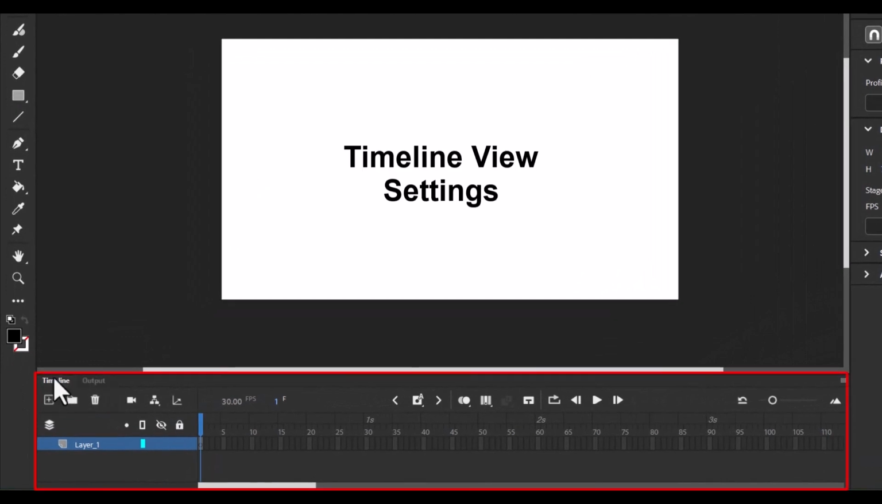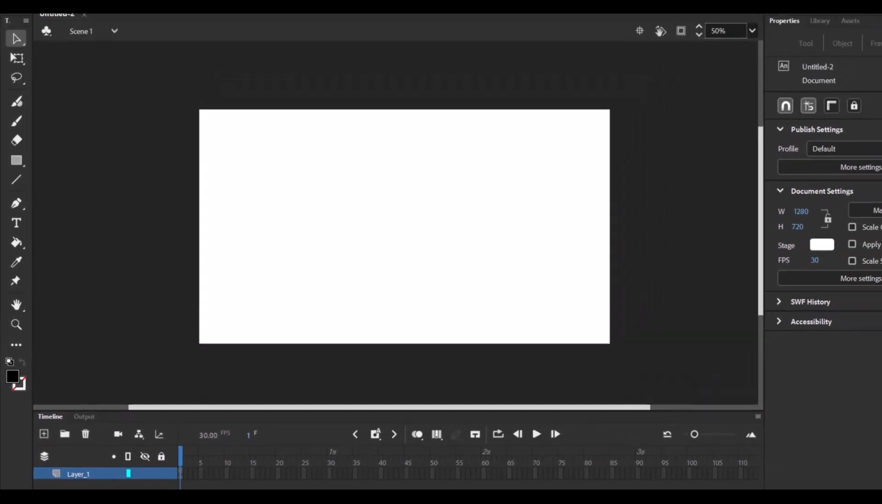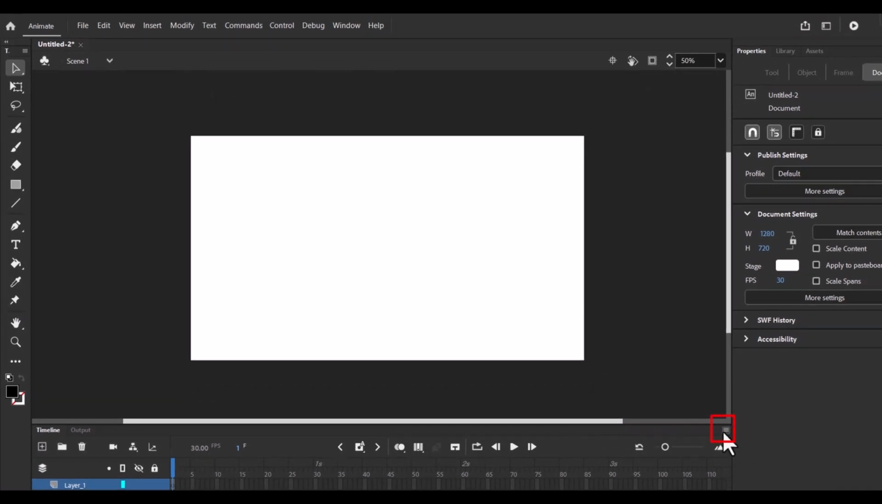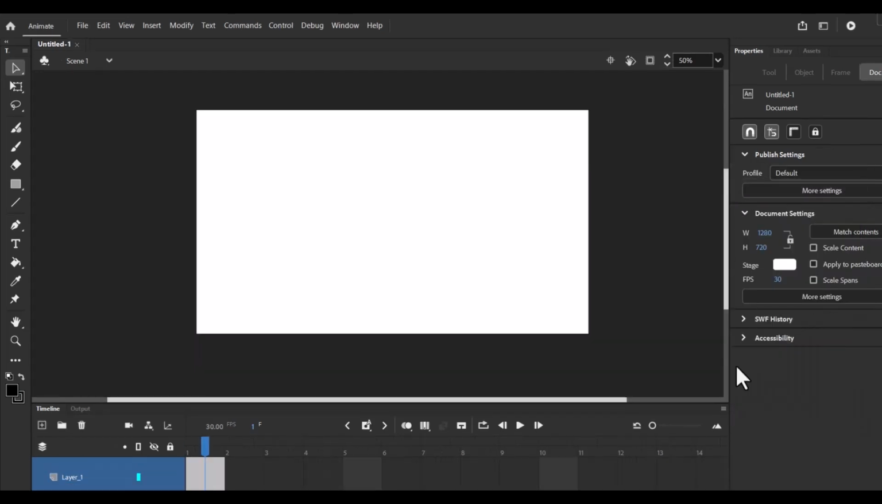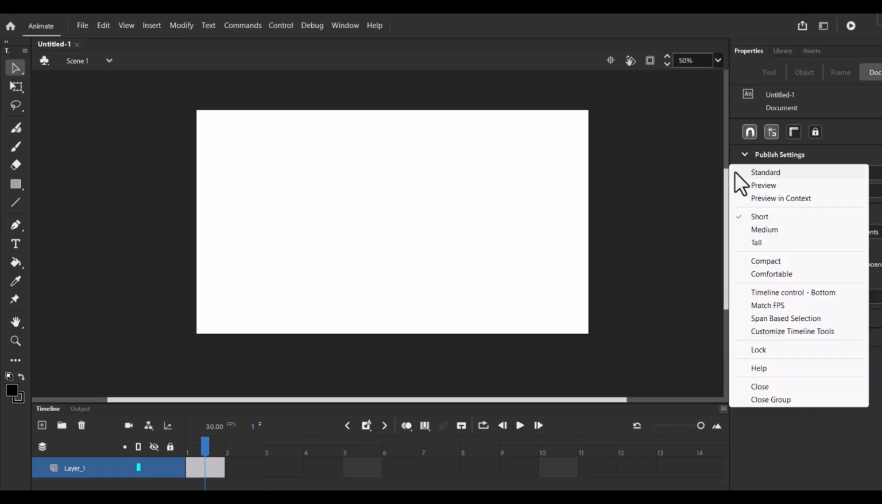Next, let's look at the timeline view settings. On the timeline panel, you will notice a hamburger icon that looks like 3 horizontal parallel lines. Clicking this icon reveals additional options to customize the timeline panel. Play around and see how each of these options impact timeline pane. In this video series, we will select Standard and Short.